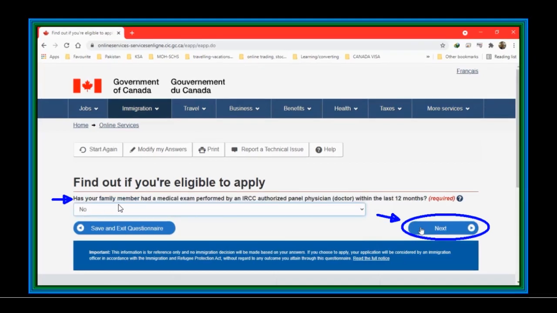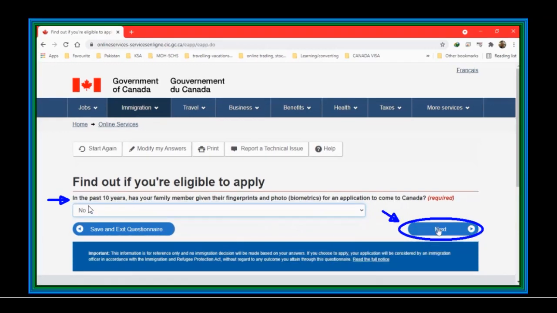Has your family member had a medical exam performed by an IRCC authorized panel physician, doctor within the last 12 months? Yes or no? My option is no. Then click next. In the past 10 years, has your family member given their fingerprints and photo biometrics for an application to come to Canada? Yes or no? My option is no.